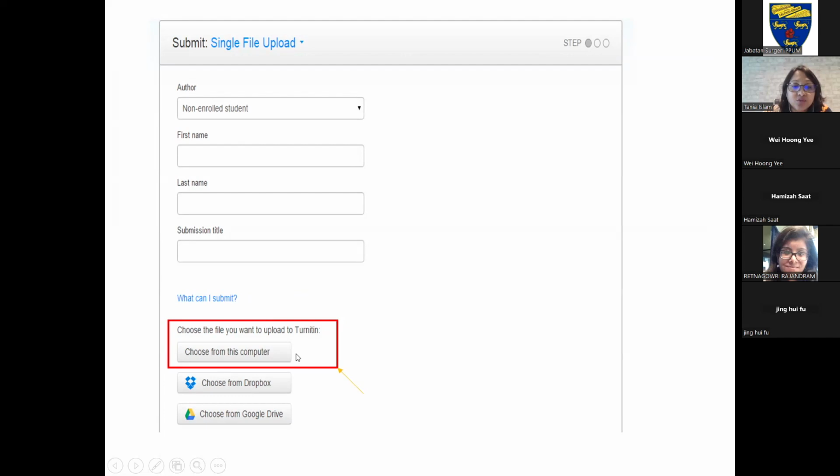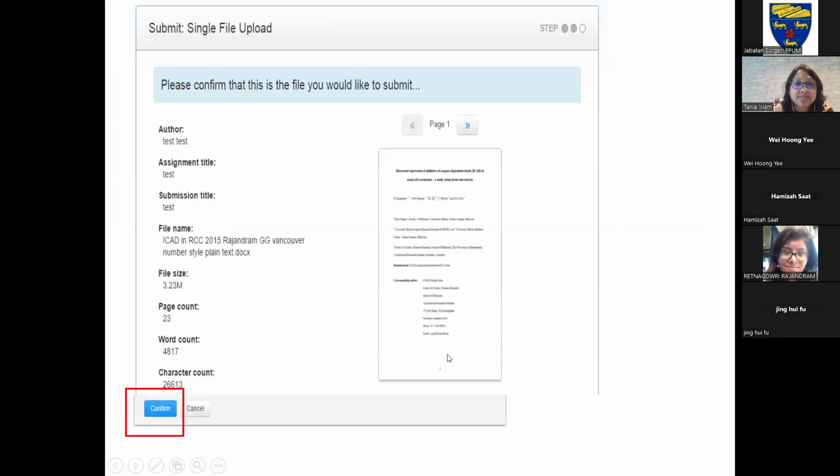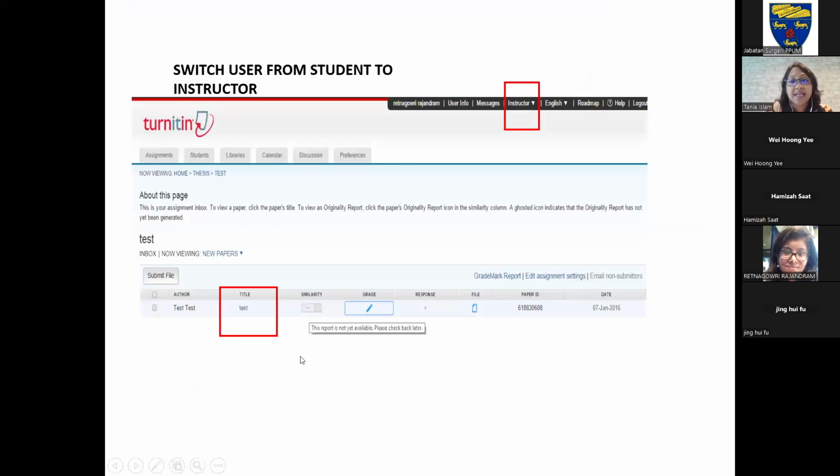So once you choose, suppose you choose from the computer, and then the file is chosen, it will pop up like this. Okay. So before you confirm, you can click here and then see the whole thesis you have submitted. Is it uploaded or not? And once you find, okay, this is the correct one, then you click the confirm button. Okay. And then this is the same thing in the instructor view. It will look like this once you submit. Okay. This is the title and similarity.